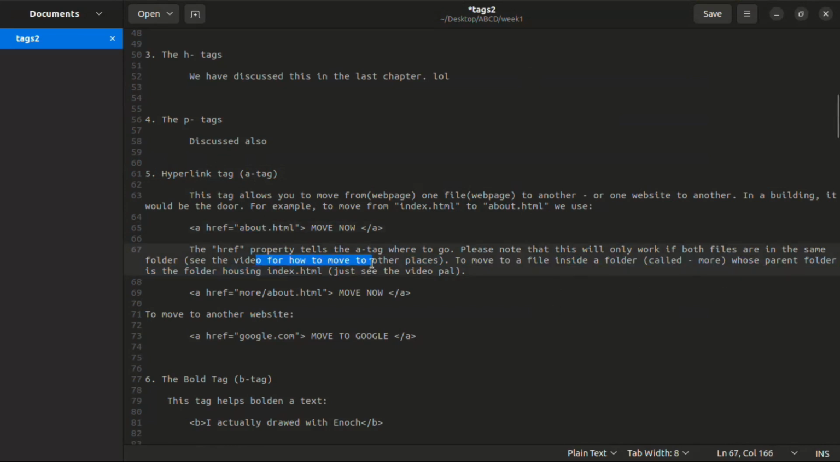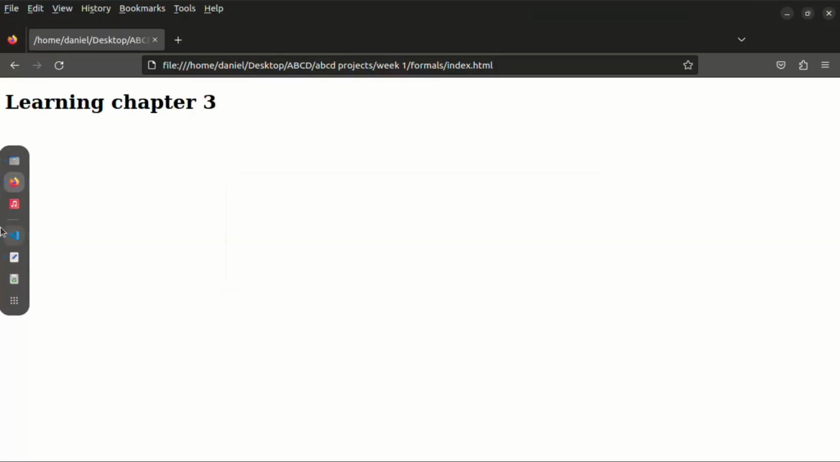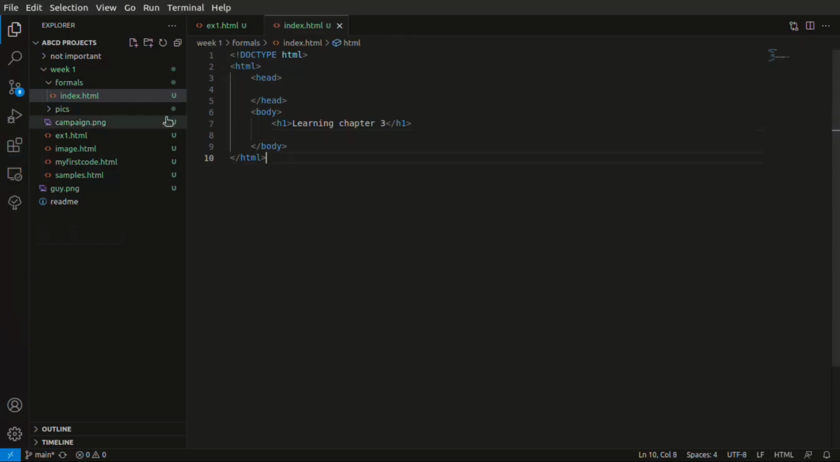I already explained to you how to move to other places like subfolders and everything. You need to include the folder name first, then slash the file name. But before we go into that, let me just show you like a description. So we have created index.html. Let's create about.html.